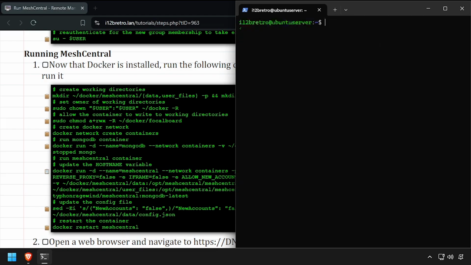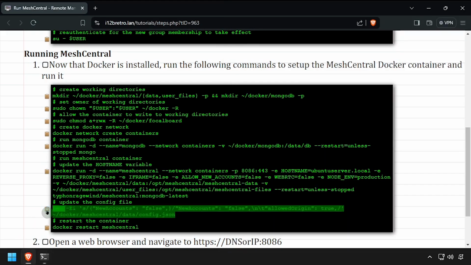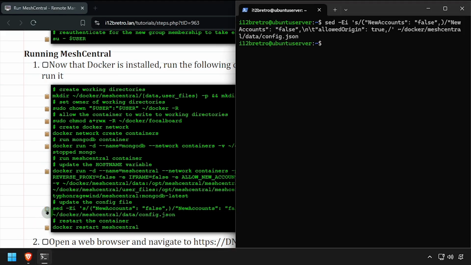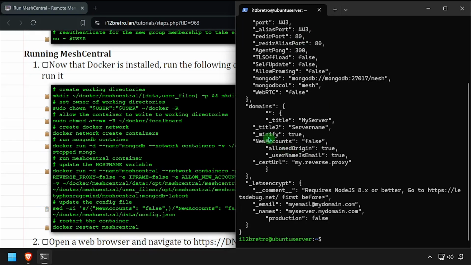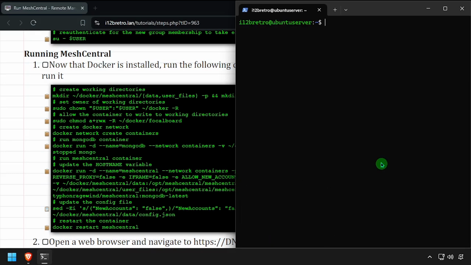Now we'll update the MeshCentral config file to allow new accounts to be created. Then using Docker restart, we'll restart the MeshCentral container.